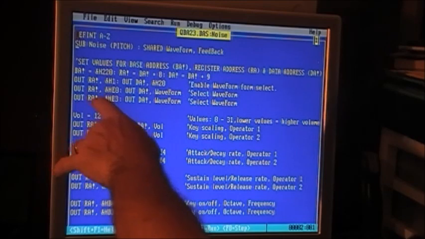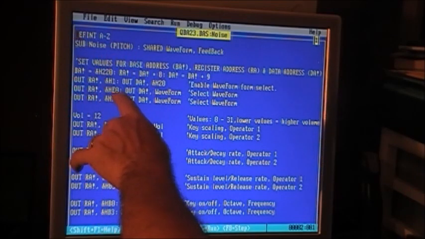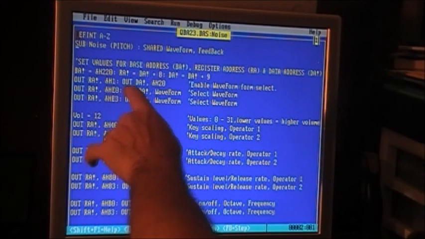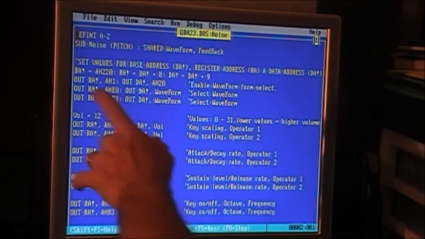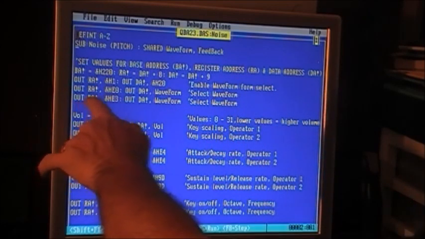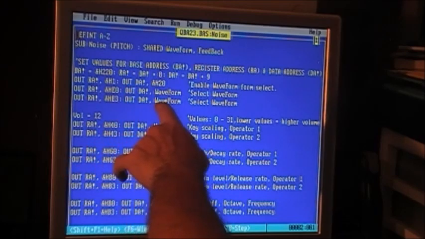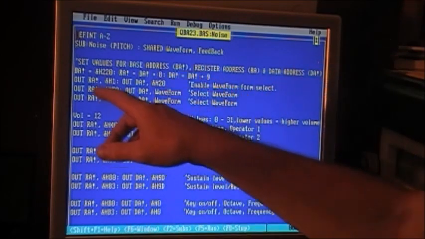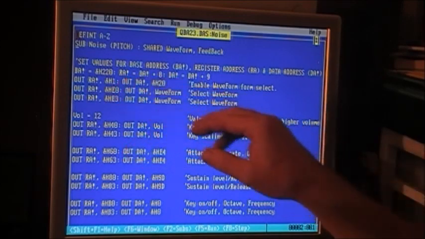So we're selecting register E0 hex, and we're sending the waveform, either 0, 1, 2, 3, or 4. So we select the waveform. Now if you notice here, out register E3 instead of E0, we're sending the same waveform. Now, why are we doubling up here, sending select waveform to two different registers?